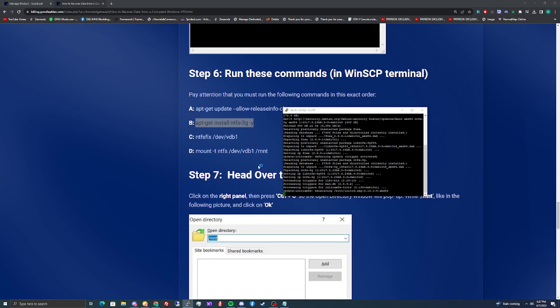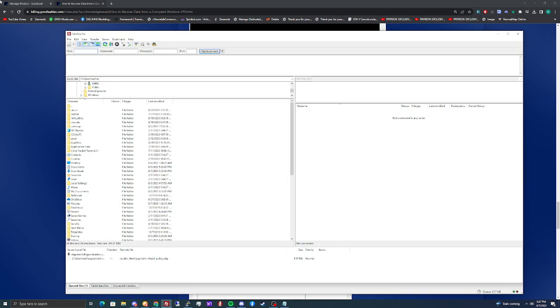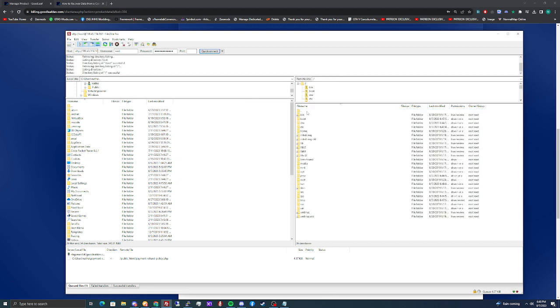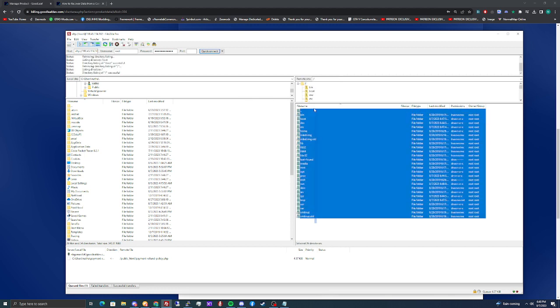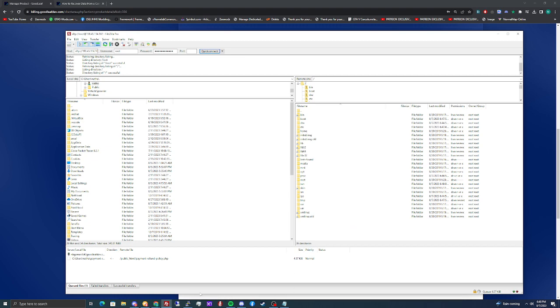We can also connect with FileZilla whilst this is going on. We just put this in. Username root. Put in your password. And we put in our port, which is going to be 22. Okay. Now we've connected, and this is what it looks like right now.